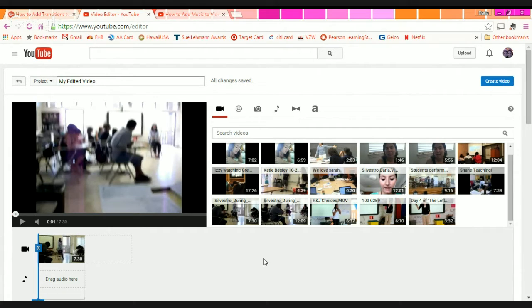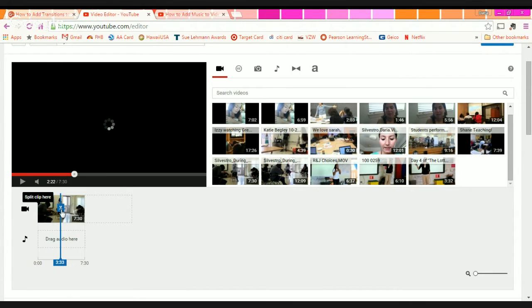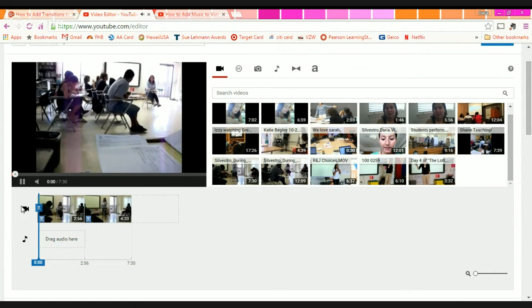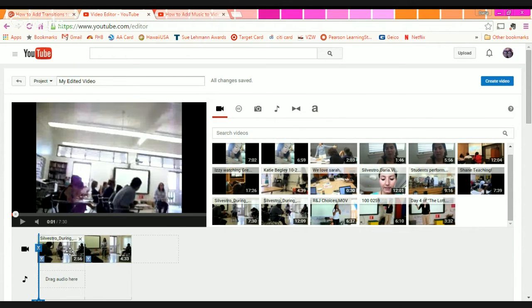So the first thing that I'm going to do is clip it. When you click down here in the gray, you'll see this blue bar pop up where it says split clip here. And at the bottom, it's going to give you a timestamp for at what point in the video you're going to be clipping. So you're going to left click down and hold it and then drag to where you want to clip. Right now, I'm just going to choose it randomly. Let's say 2:56. That looks great. So what you see now is two clips that total up to the same length as the original video, but it's now clipped into two different segments.